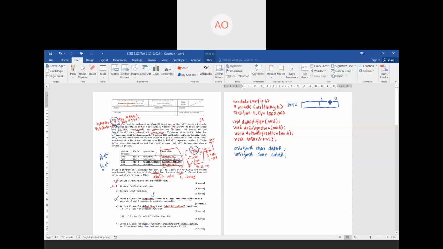Bit 0 to bit 3 are dedicated to number A, while bit 4 to bit 7 is dedicated to number B. So you need to separate this data here, so that A will have 4-bit data, while B also will have 4-bit data. That's why we're going to do another function here called swap data.